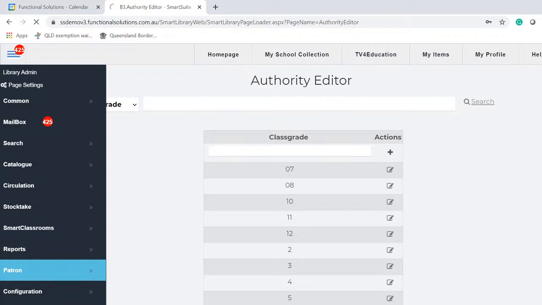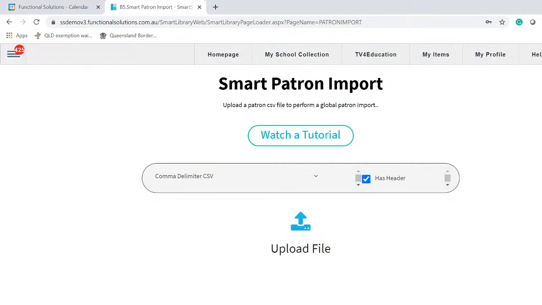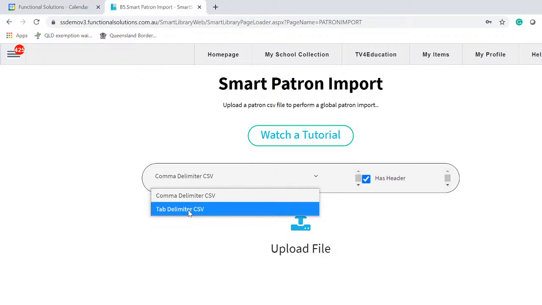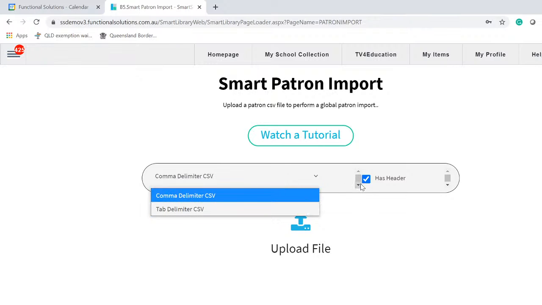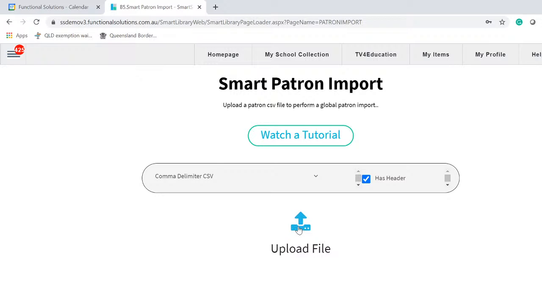Okay, so you go Smart Patron Import and the Patron Importer will load and you can go ahead and watch that tutorial. It's really easy. However, you tell the system whether it's a CSV file or a tab delimited file. If you've got it in Excel, you can save it in either. Now, if it's got a header up the top that says name, surname, whatever, you click that and then you just go upload that file. You might want to watch that tutorial because it'll tell you what to do on the other steps there. So it's brilliant. It works really, really well.